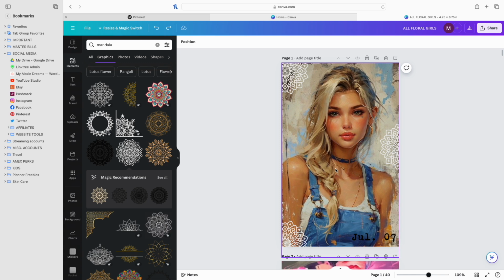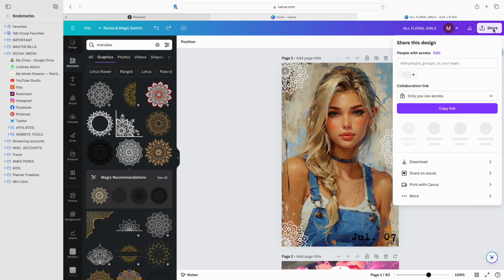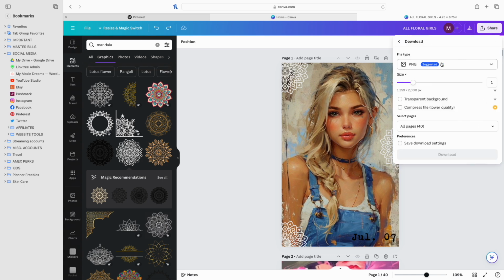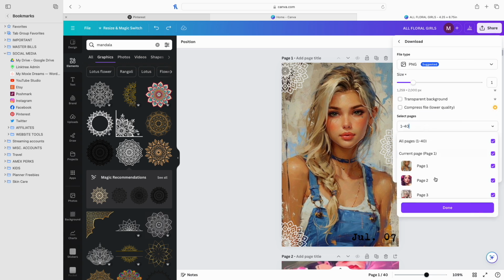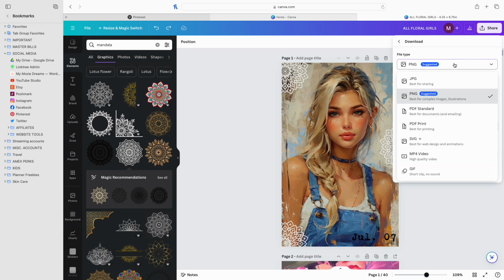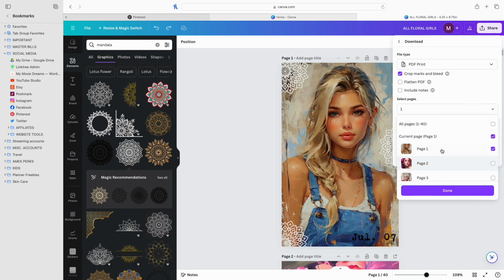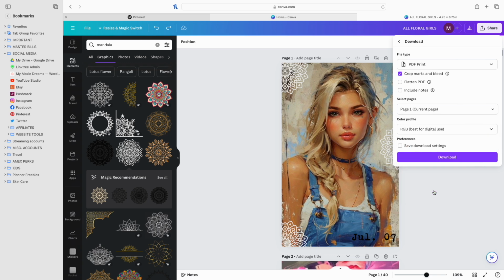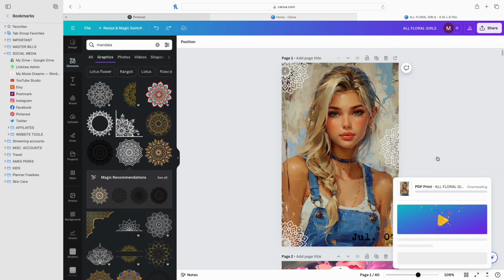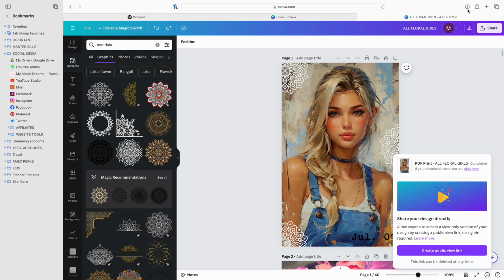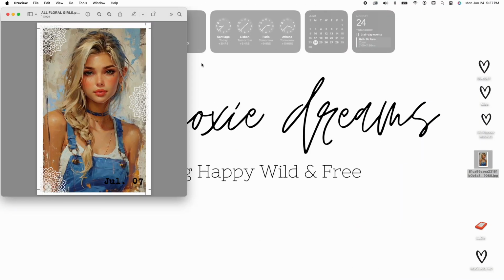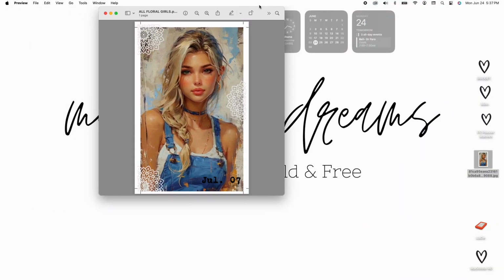That is it. Okay, so I'm gonna hit share. I'm gonna come here to download. I'm gonna do PDF print. Look at how many I have. And I need to do PDF print with crop marks. And I'm just doing that first page, page 1, because that's where we are at. Then we're gonna hit done and download. And let's just wait for her to download. Okay, and then here she is in all her glory.